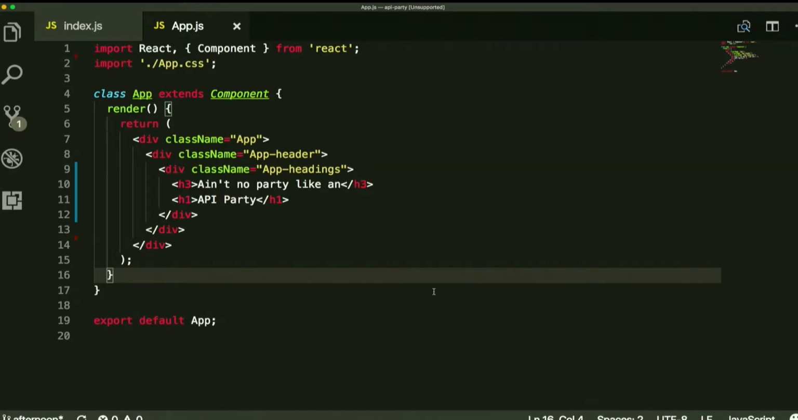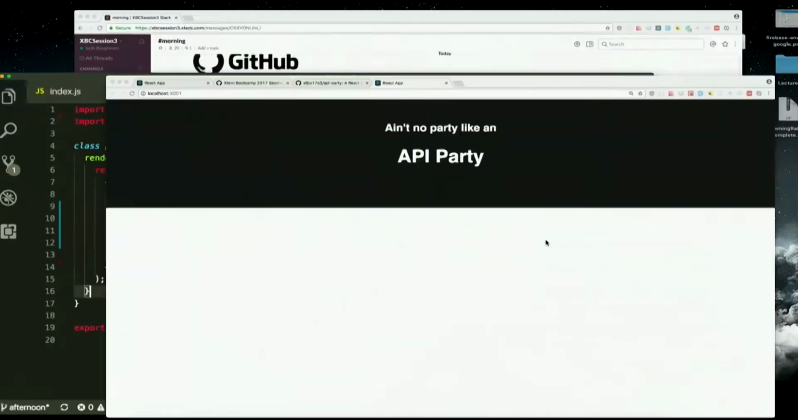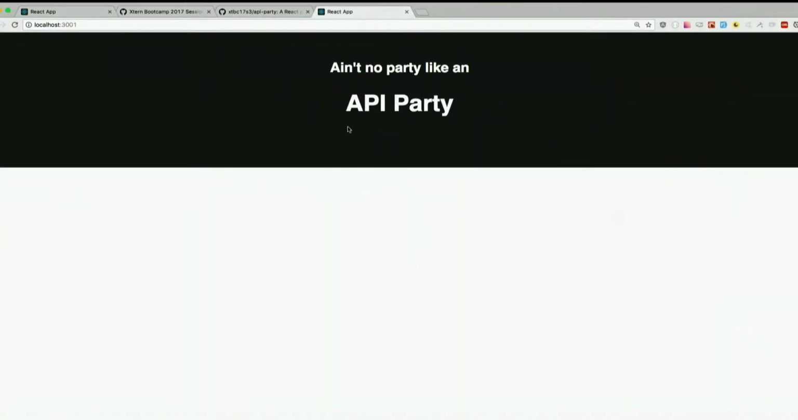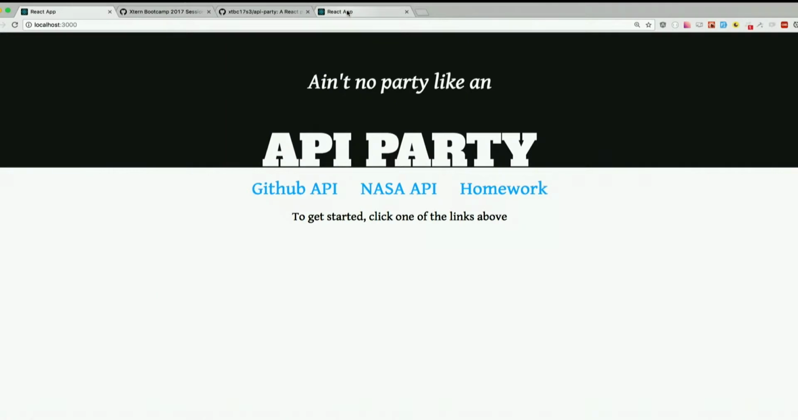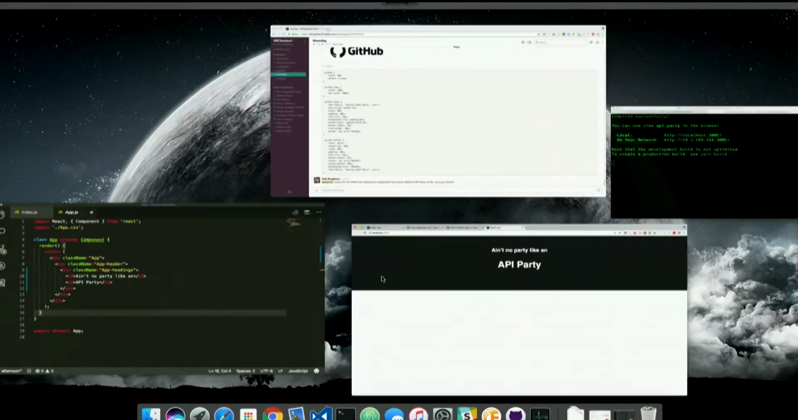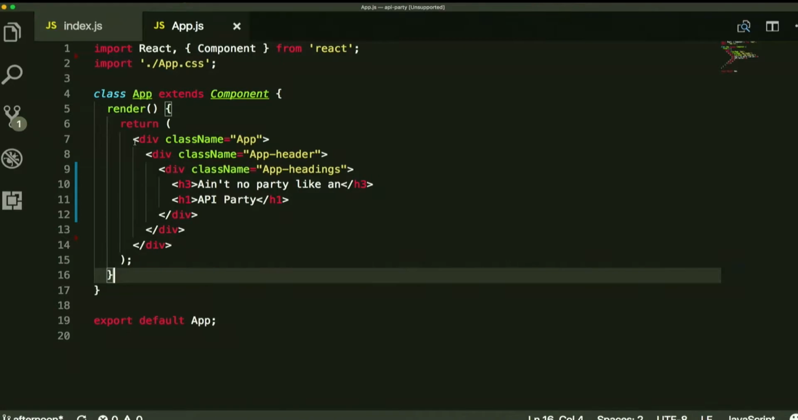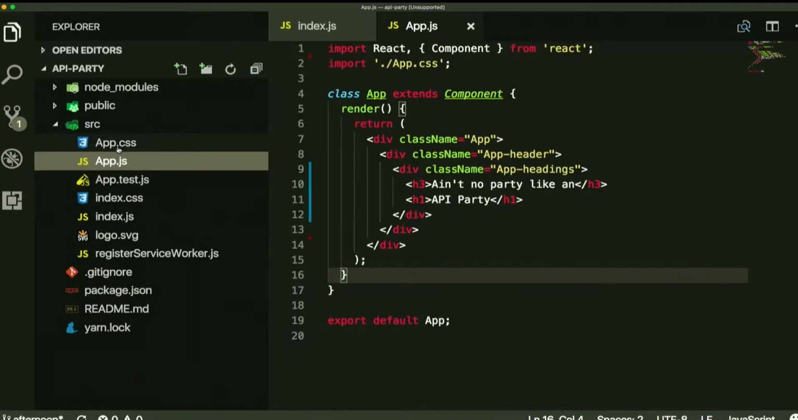So theoretically, we should be able to look here. Cool. Got rid of all the content we didn't need. Just need to do some styling to make it look like that. So let's go ahead and do that. So open up our App CSS.